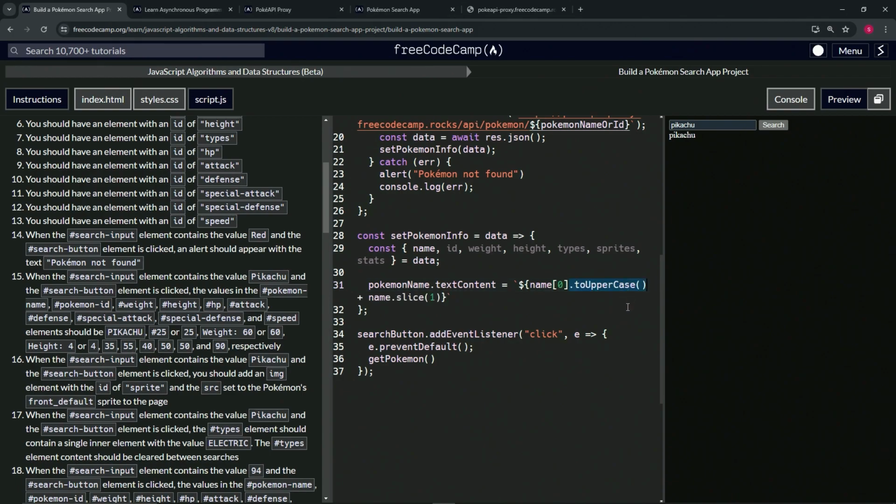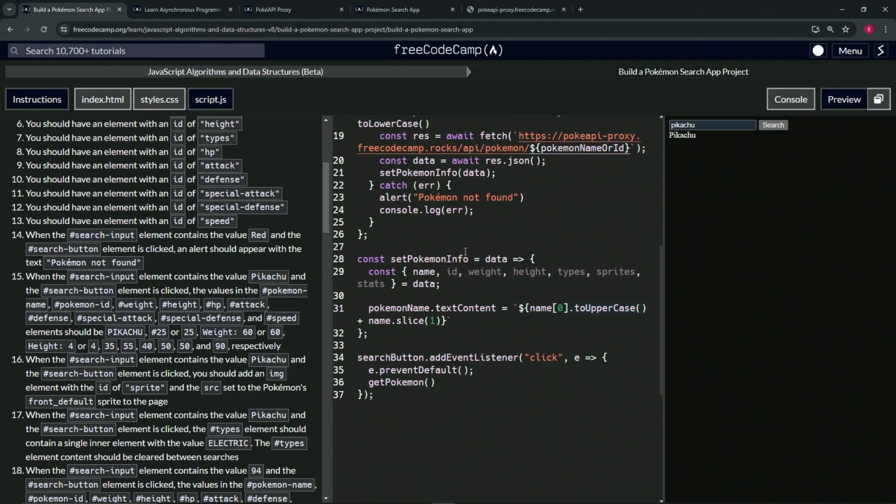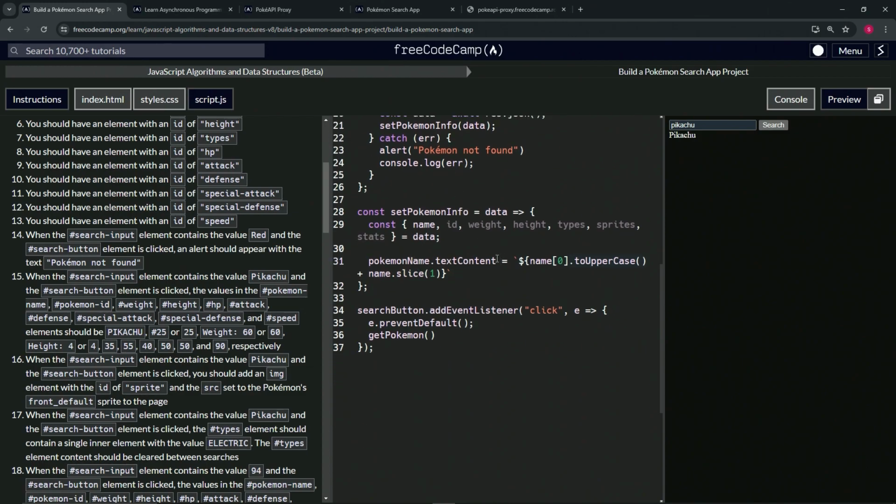Well, I don't like that. So we'll do it like this. Pikachu, search, boom, look at that. Now we got something going on. So now all we got to do is just fill the rest of this thing up with the other fields that we need to fill up, and we're golden, all right?